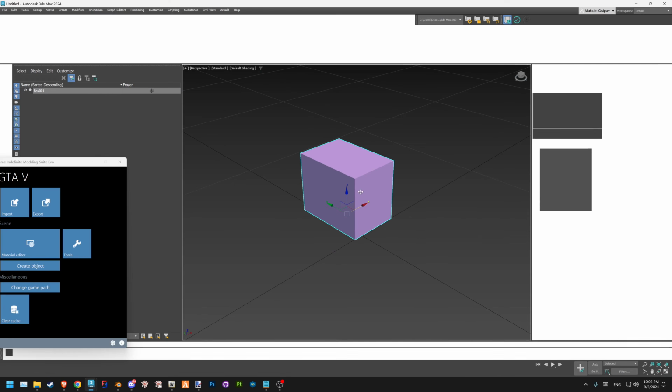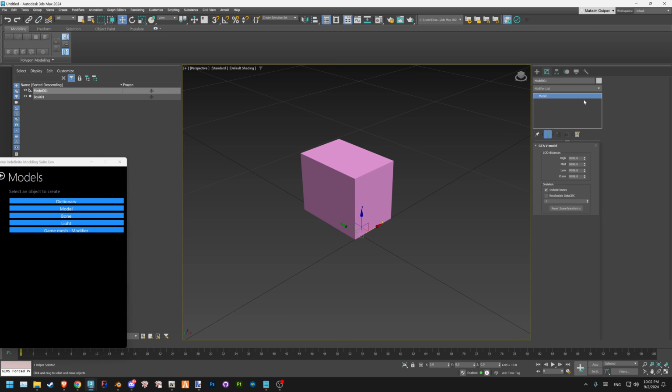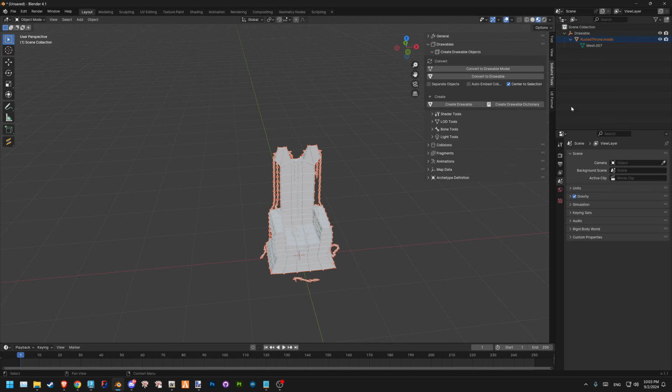Same way when we go into GIMS, we just go to create object, models, create model, GIMS model, and then we just drag and drop in the hierarchy. We didn't convert anything, we just established the relationship between the dummy and the geometry. But so it got me kind of confused.